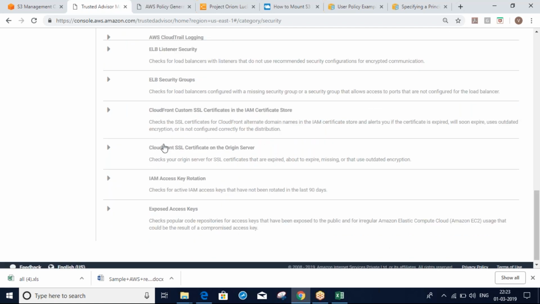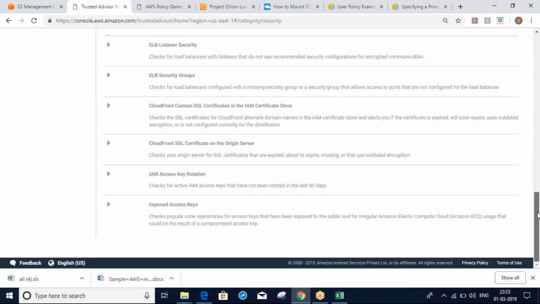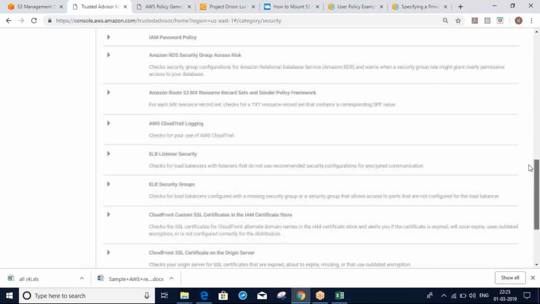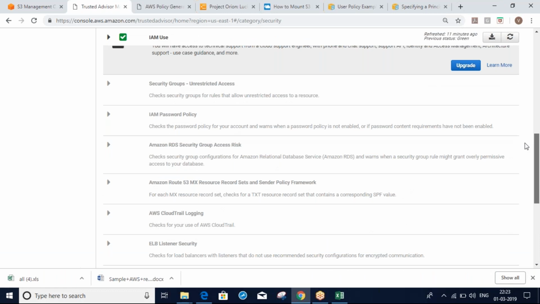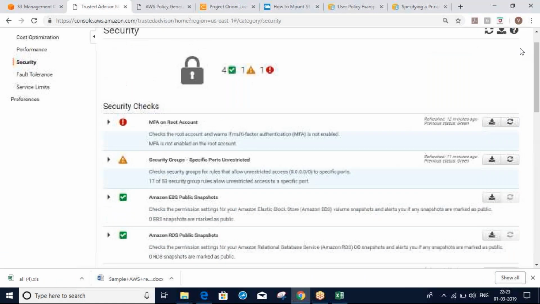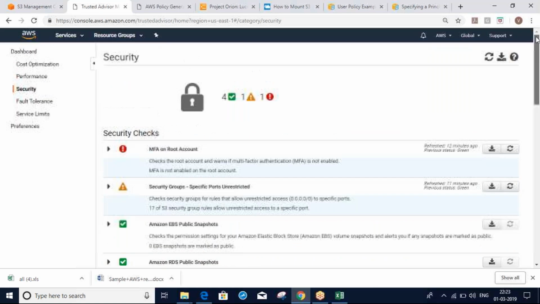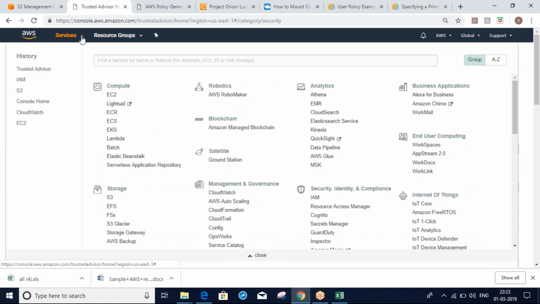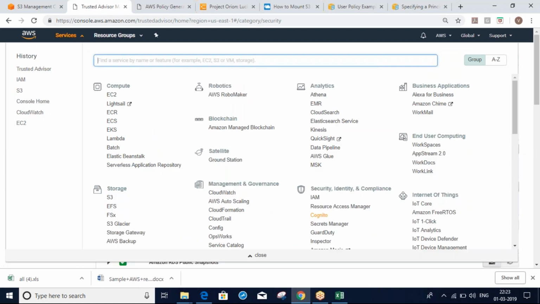Where is encryption? Exposed access keys. You can tell the customer that encryption is also one of the security features. I think it is not there, but something like that you can tell the customer or say in an interview. So the trust is very useful.